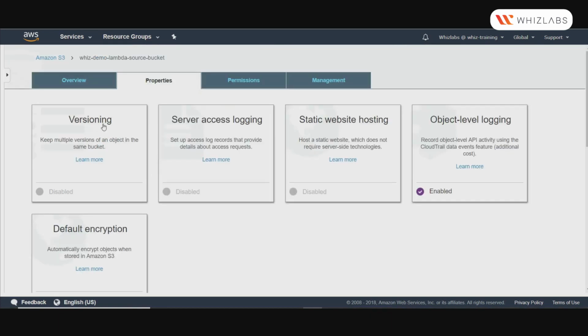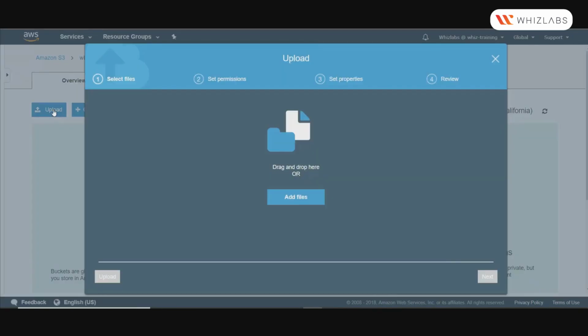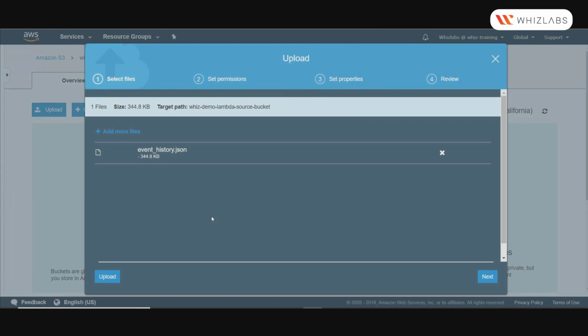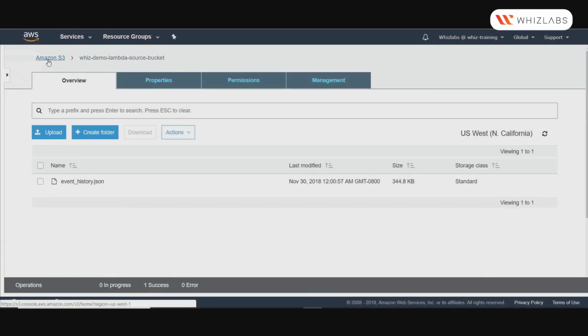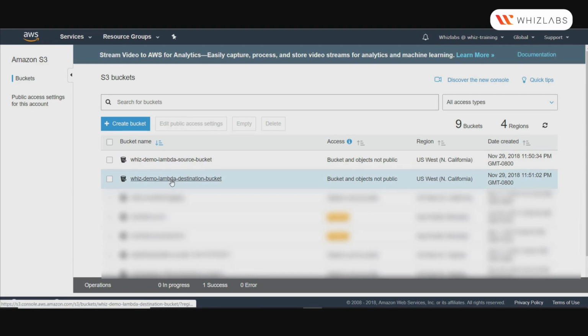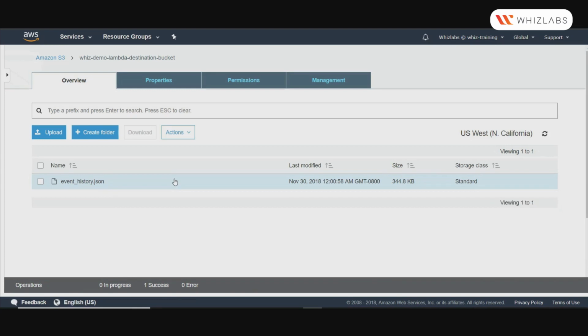Now let's add a small file to the source bucket. Now go ahead and select the file and click on upload. Alright, the file has been uploaded. Now let's go back to the destination bucket and let's see if the file has been copied. And there it is. The event triggered the Lambda function which copied the file to the destination bucket.